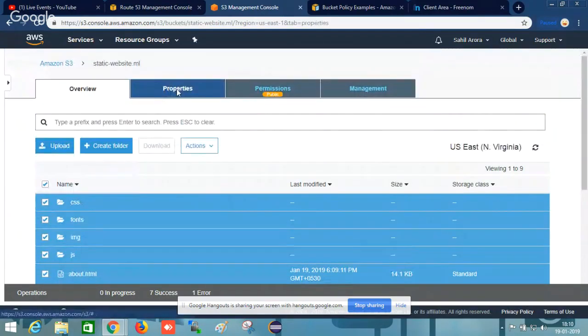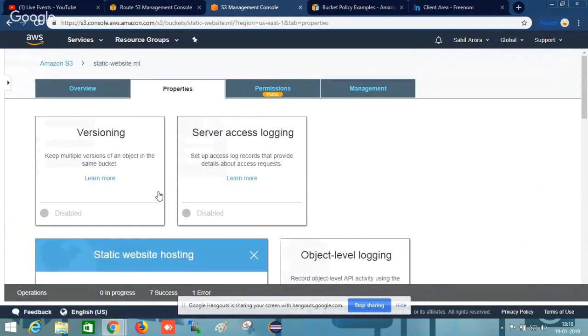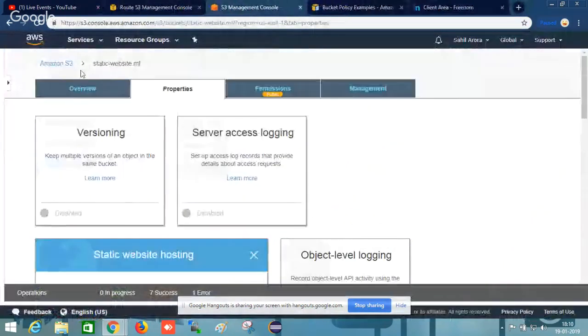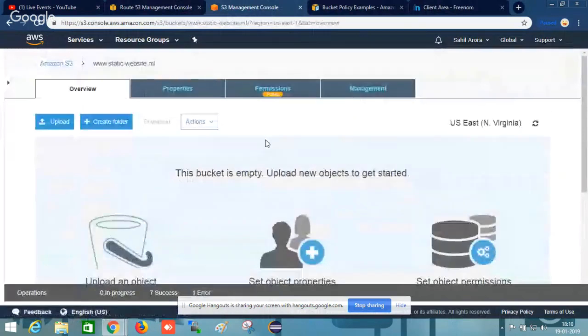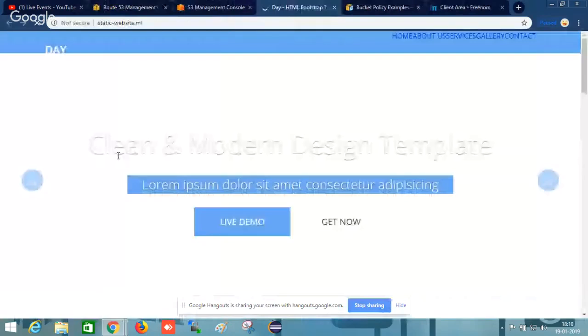Go back to your properties, static website, the link. There you go. Let's try the link for the other bucket, the one with www. Properties, static website hosting. This one is the endpoint here. It is redirected to my domain name.